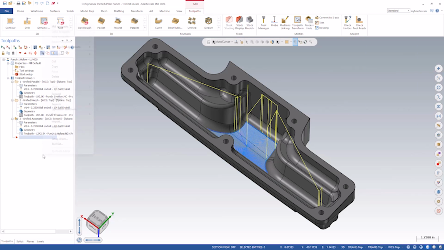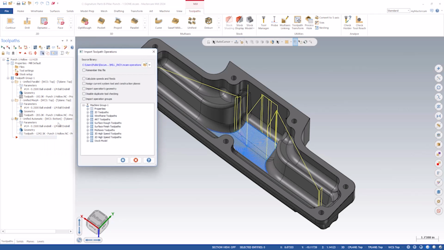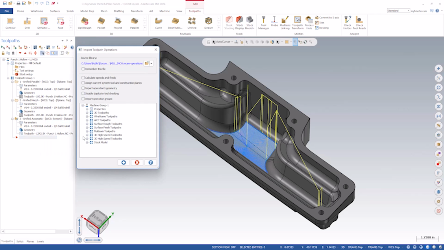Mastercam has always been able to import and export operations. You can store your toolpath knowledge and you can retrieve it through the Operations Manager on a right-click option. The default configurator takes the idea of import-export and moves it in line.